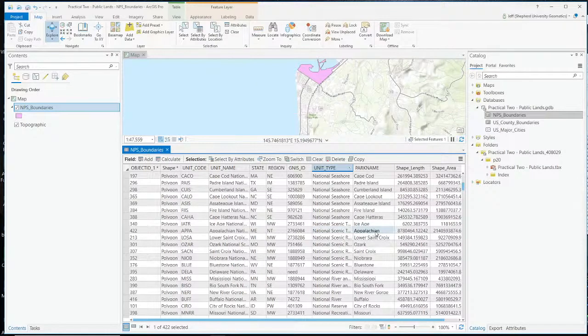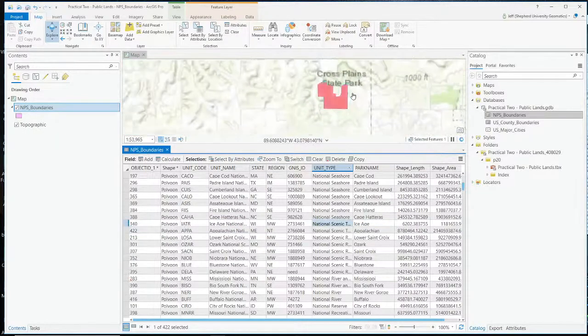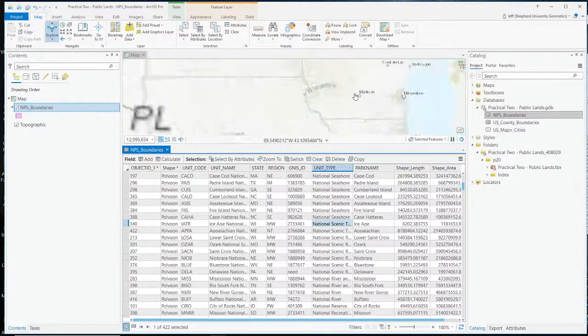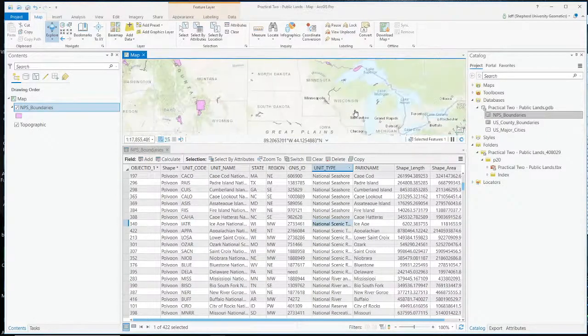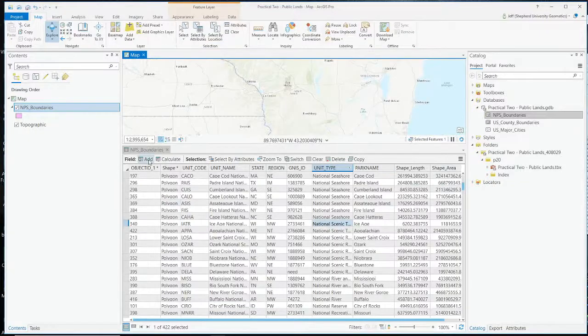So that's Appalachian Trail is a National Scenic Trail, and there's another one called Ice Age National Scenic. I've never heard of that. Where's that? It's in Wisconsin. Okay.